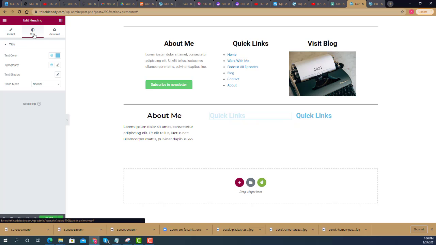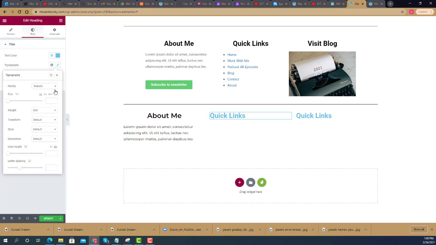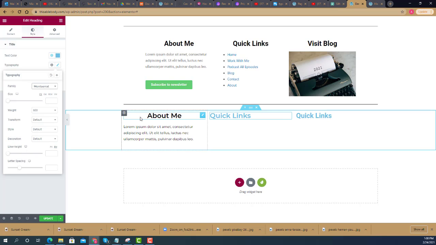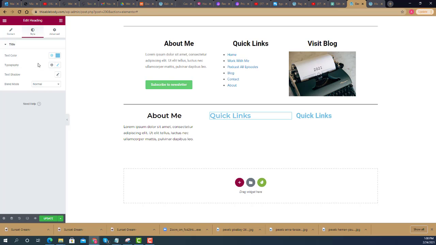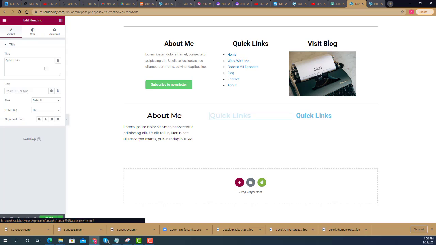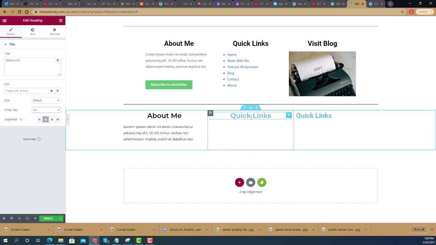And then we're going to go to Style, Typography. And then we're going to change this back to Montserrat. And I can also change the size here if I want. See, I can get real creative and clever here. And then I'm going to go to Content and make this center. And just to keep it consistent, I'm going to make it H3, just like the other one.